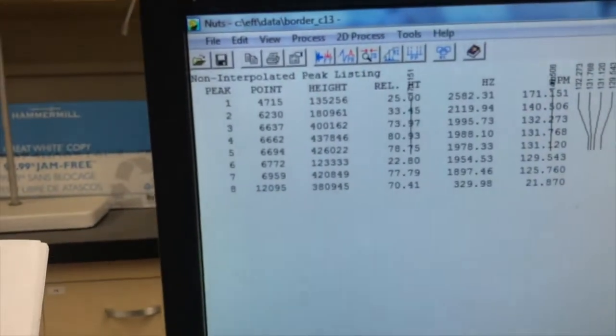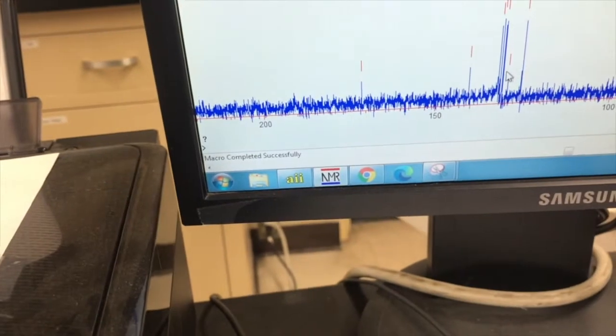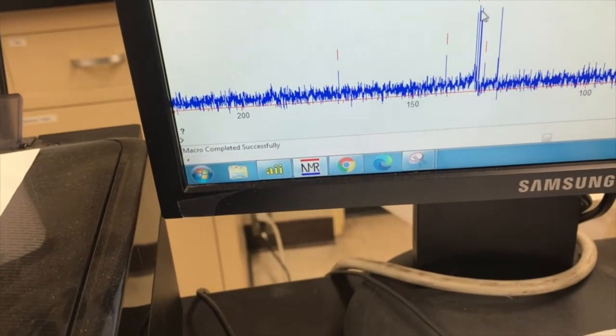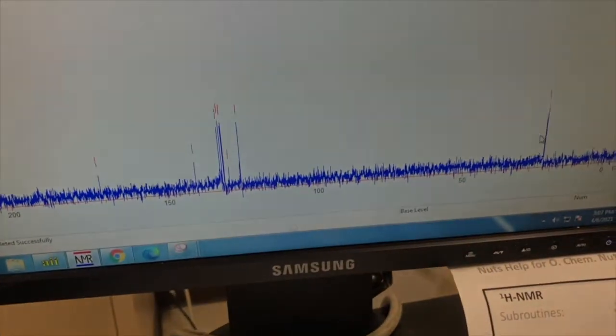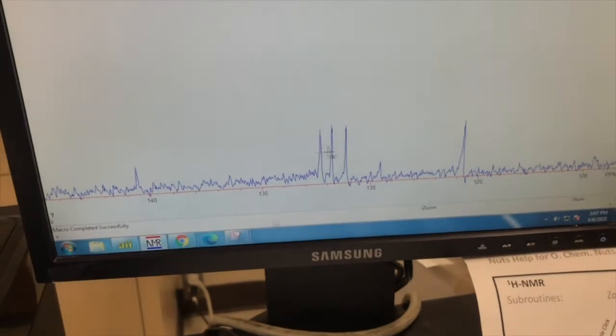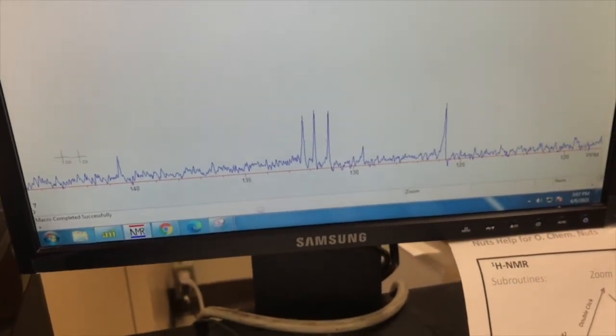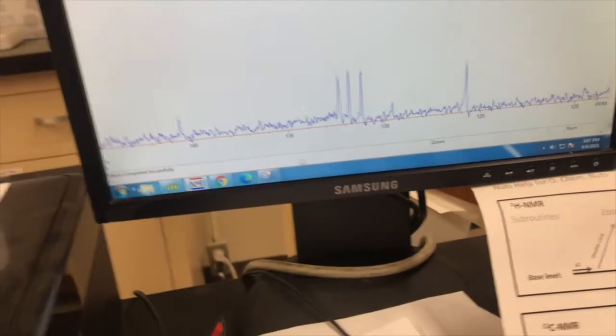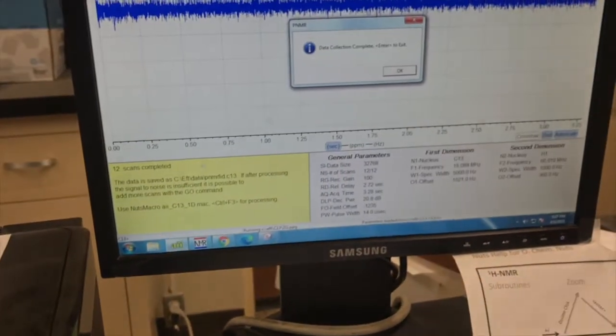Yes, 8. So we see carbonyl. We see this. I think this is the one we were missing before. 1, 2, 3, 4, 5, 6, 7. Zoom in on that aromatic region. Yeah, see the aromatics here. 1, 2, 3, 4, 5, and that 6. 1, 2, 3, 4, 5, 6 aromatics. All right, that was just 7 scans. Oh, now we got 12.